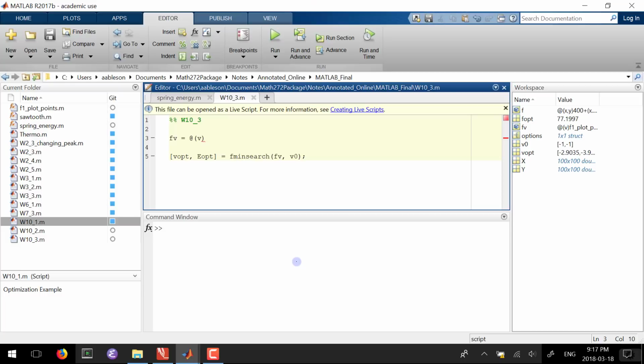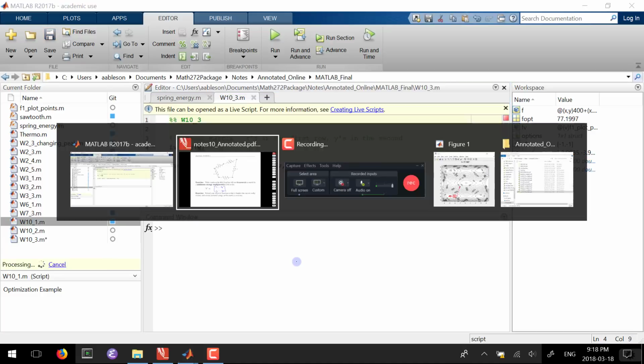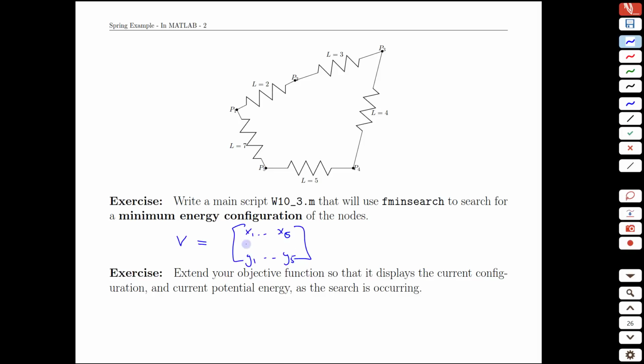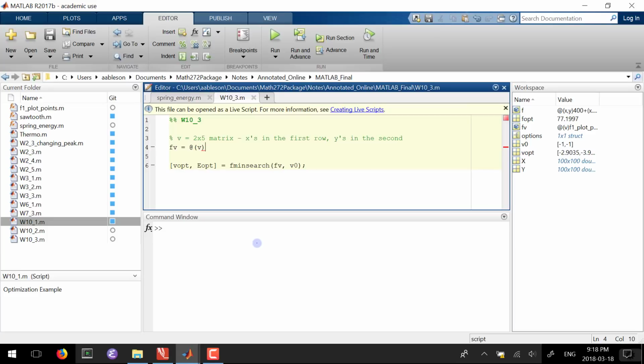So what does that mean? V is a 2 by 5 matrix. X in the first row, y is in the second. And that means when we get a vector in, if someone hands us one of these matrices here, then what we want to do is take the first row out. Well, the first row is the first row with all the columns, and that is going to be our x value. So we're going to call spring energy with the first row of v as x.